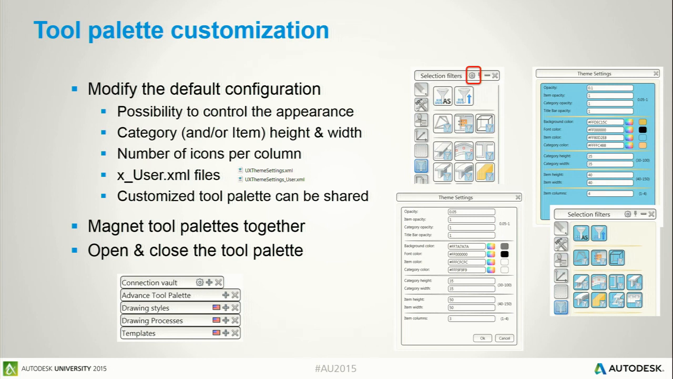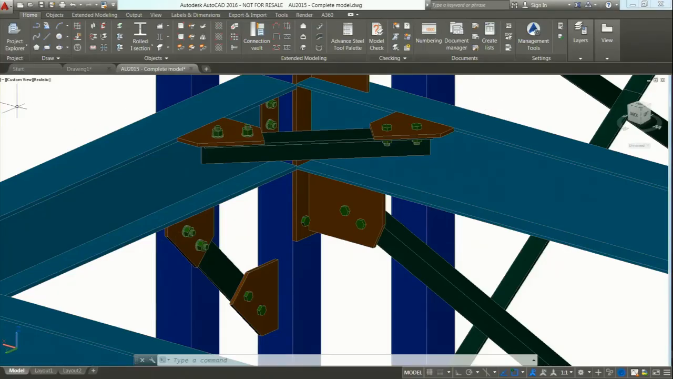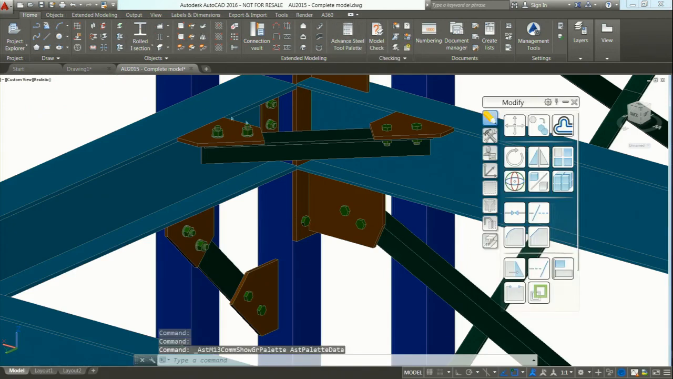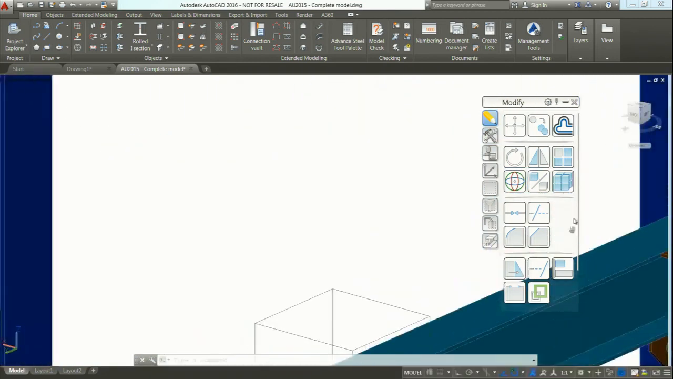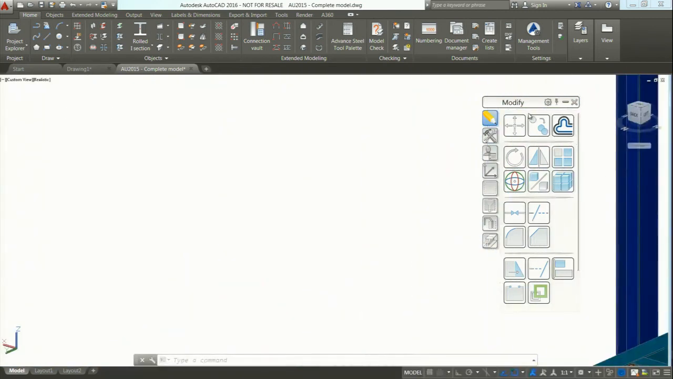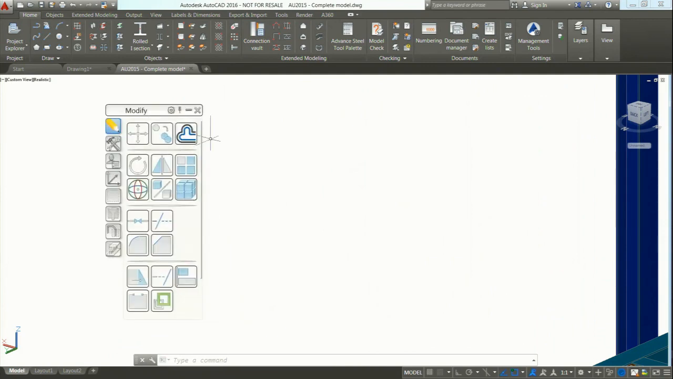For example, you can change the number of columns, you can change the size, you can change the color, and you can even customize it: move the icons, delete them, add them, and things like that. So I'm going to show you quickly how it works. If I want to display the tool palette, in the ribbon here in Home, you have access to advanced tool palettes. So let me move a little bit like that. You will better see on my white screen. So this is a tool palette.